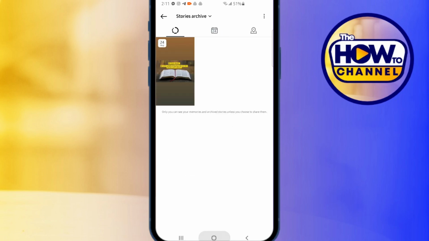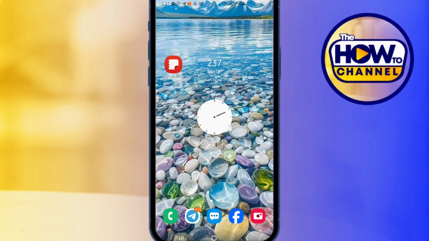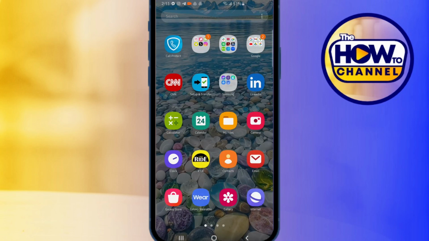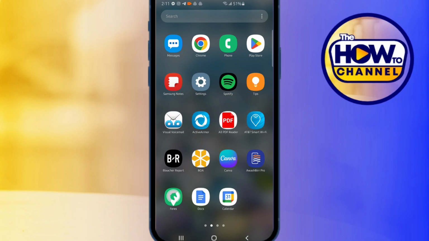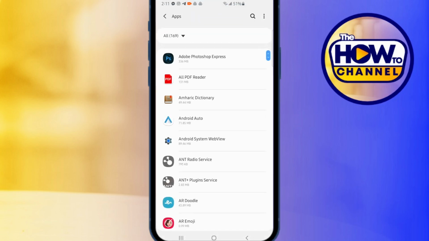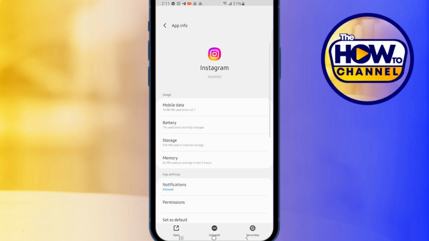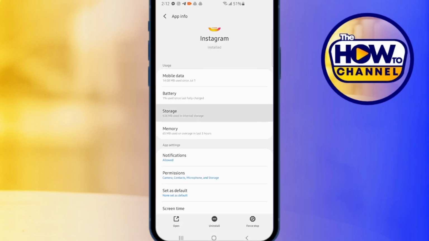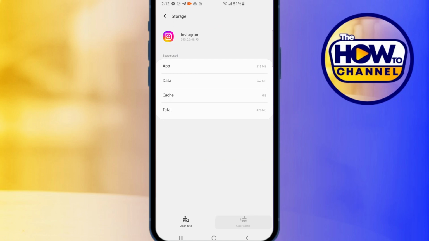Advanced fix: clear cache. If your stories are missing, you might need to clear the cache of the Instagram app. Go to your device settings, scroll down and tap on Apps. Click on Instagram. Now click on Storage and Cache and tap on Clear Cache.